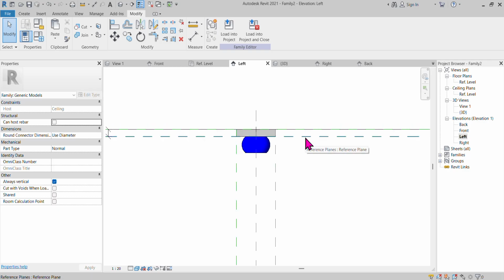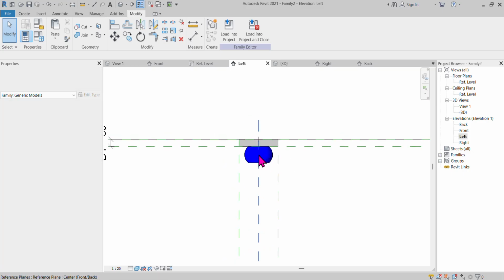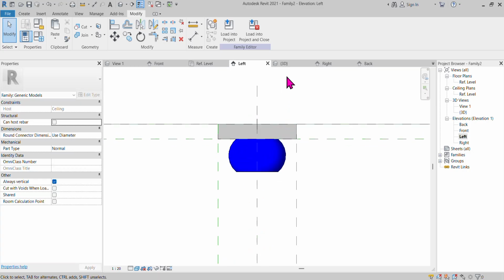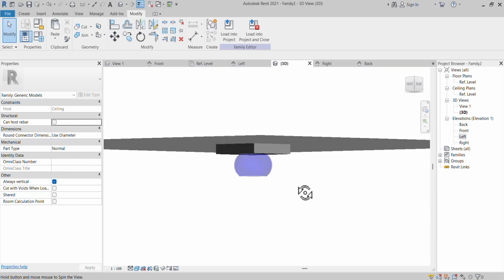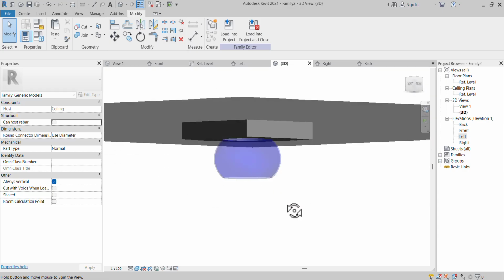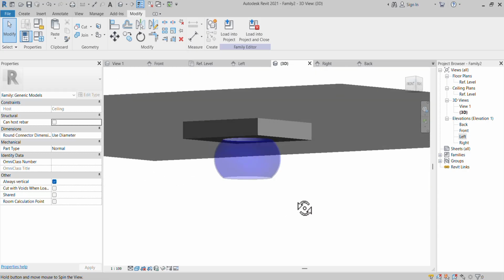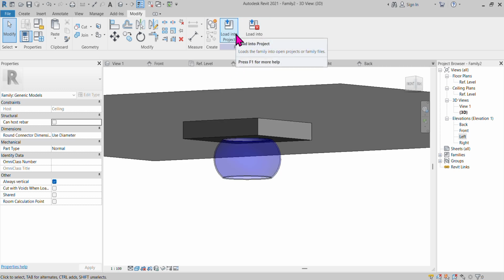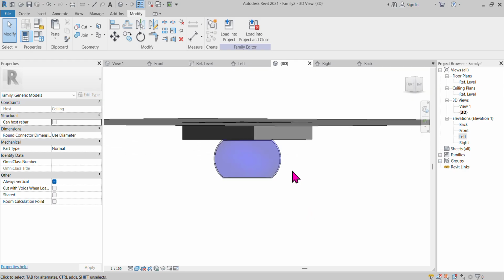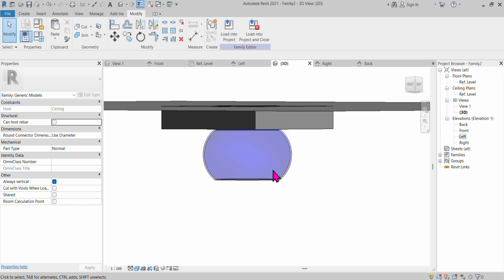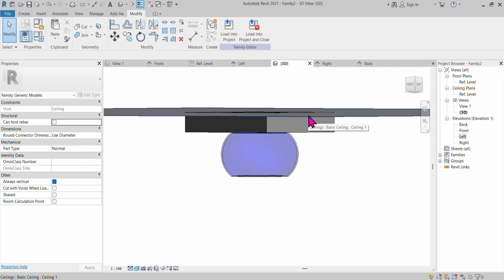Okay. So this is the way you can create your model of family like this. After that you can go to Load into Project and load it in the project. Okay. So it will work in your projects. So I hope you understand this one. Thank you so much.